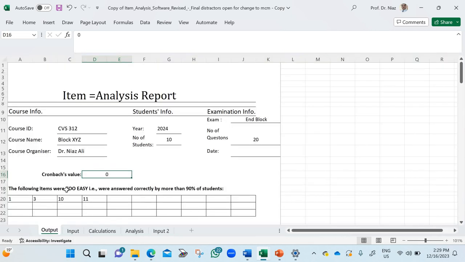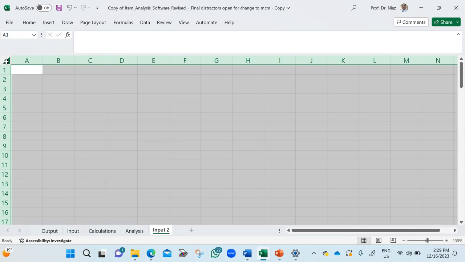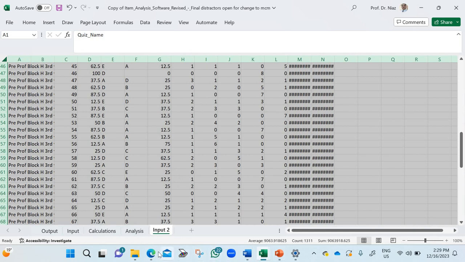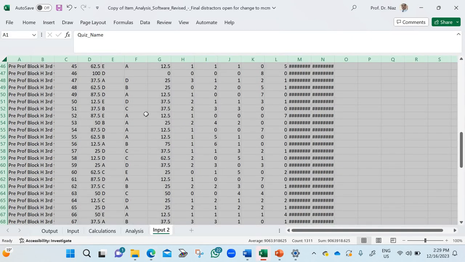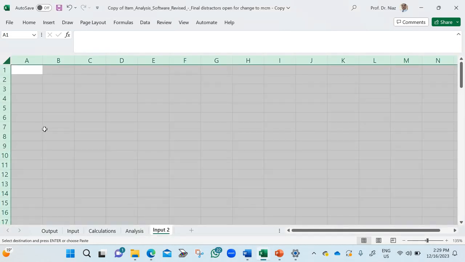So in the output now you will not find the question with more than one distractor. So if you put the ZipGrade report here, let me copy it again, because if you do not copy it, it will not be pasted. So let me go back to the ZipGrade, to the quiz report, and make a copy. You will put the cursor at the top triangle, and then Control C. It is now activated. You will go to the respective file, here is the input 2 file, and you will place it here.